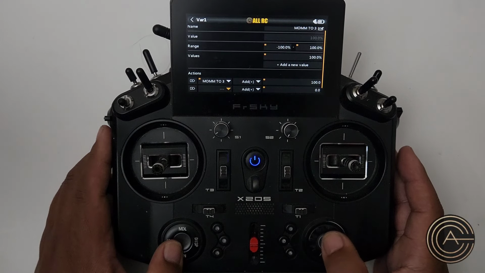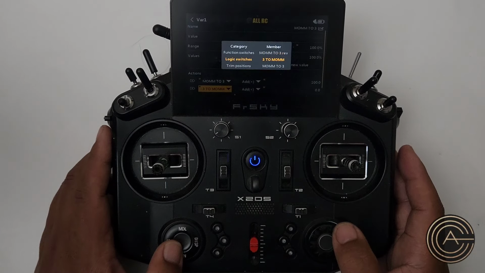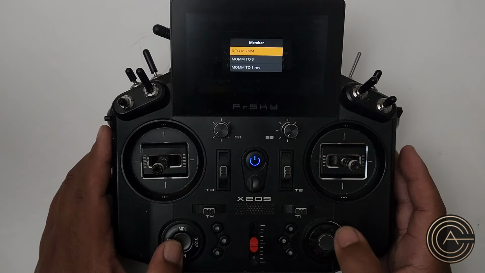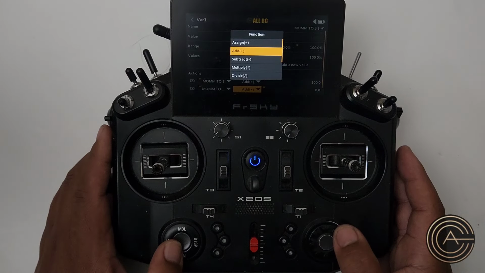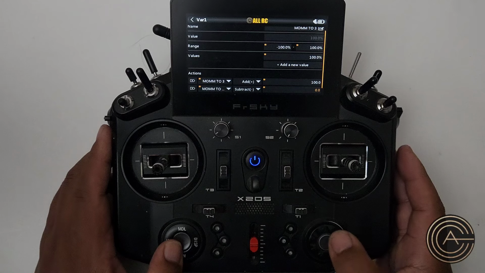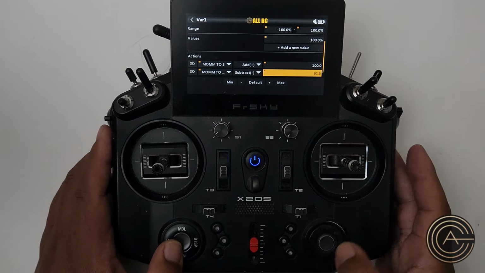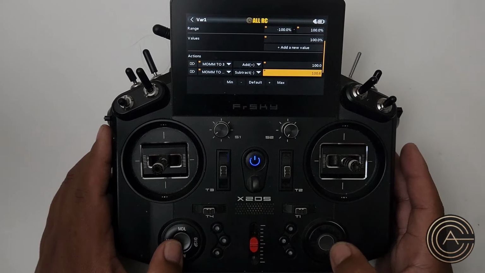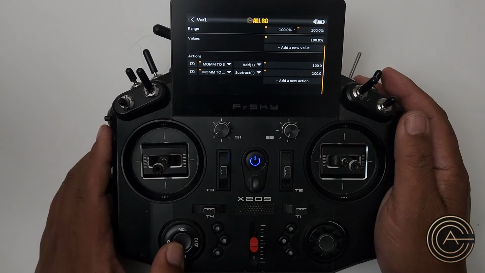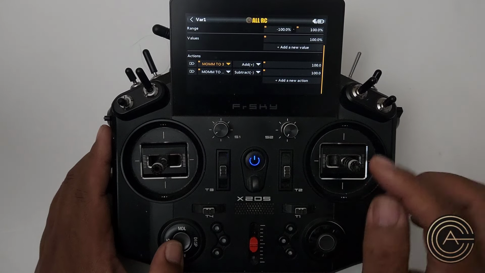And then the other one that I want to add, let's add a new action. The switch that I want is the reverse of that. It's the momentary to three reverse switch that I created. There it is. And instead of an additive, I want to subtract, and I want to subtract the same amount, 100.